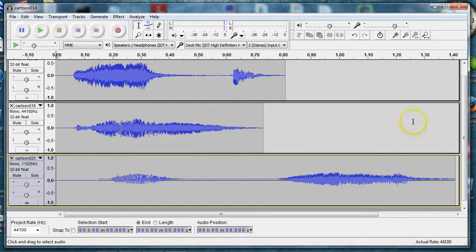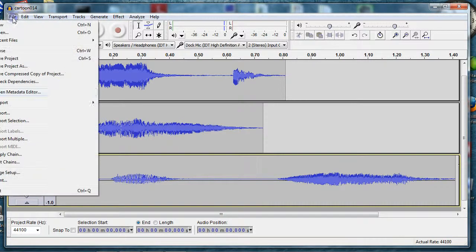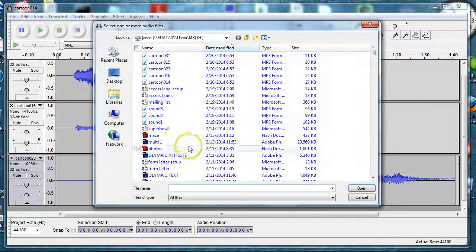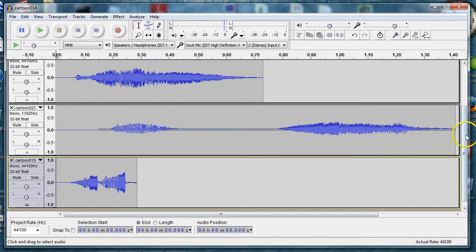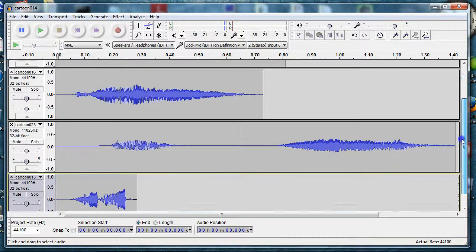Alright, so you can see I'm getting a new audio track every time I import one. Alright, so I'm going to keep going. File, Import Audio, and I'll get this one, open that up. Now it's gotten to where I've added enough audio tracks that I have to scroll this up and down.